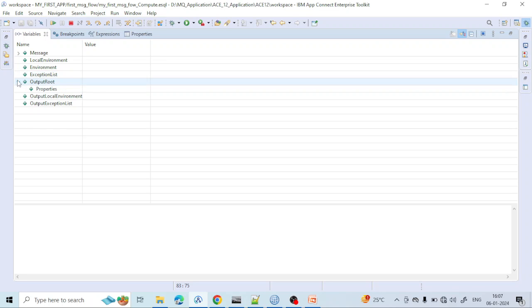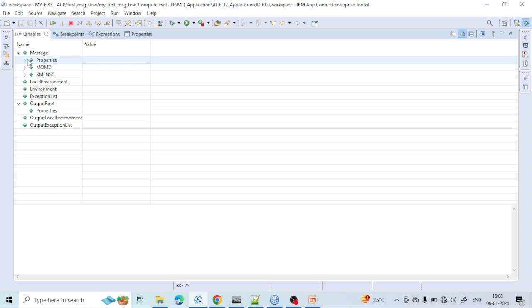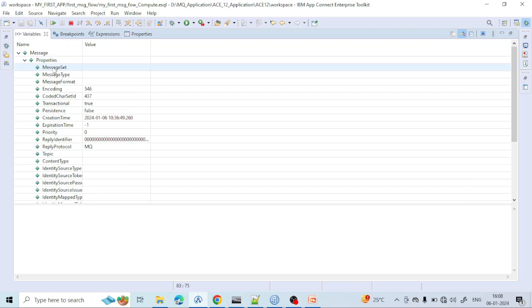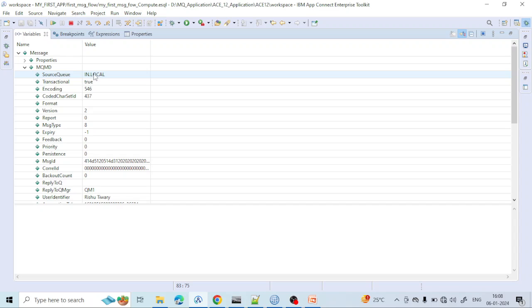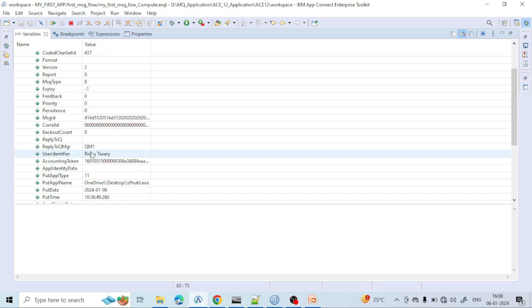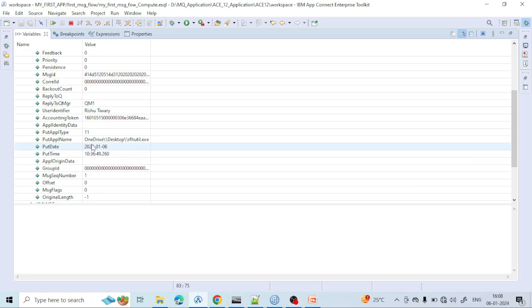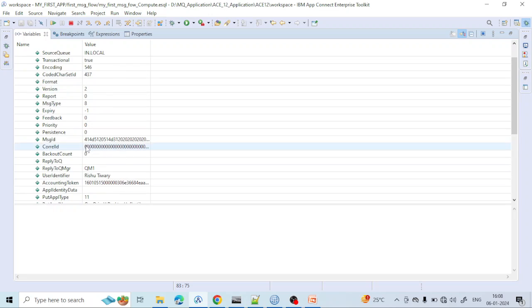Now if you see, currently in the output root there is nothing, and inside the message we have the properties and MQMD, that is the header, and the XMLNSC, that is the actual payload. Inside the properties you can see the message set, properties, priority and expiration time. These are all properties of the message that will be written here. Inside the MQMD header part we have the queue name, that is in.local, and the transaction is true, the encoding is this, and the user is Rishu Tiwari. These are all written in the MQMD header.